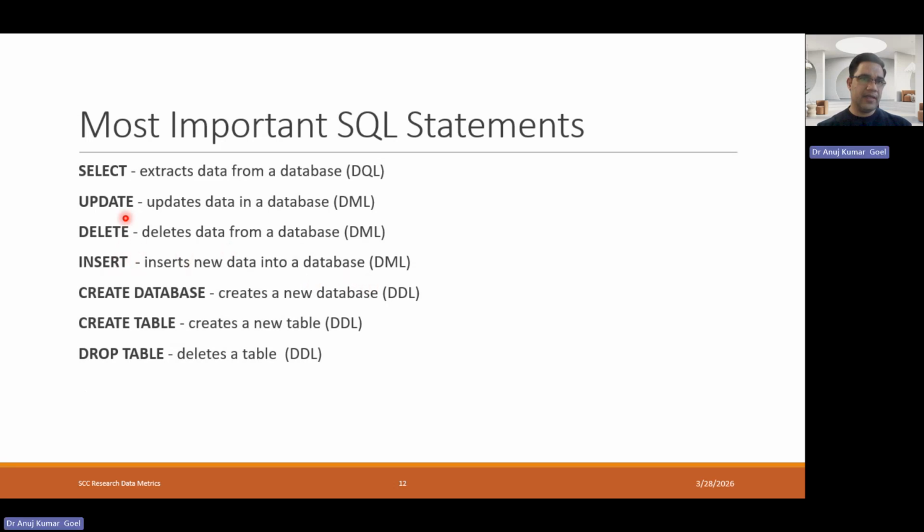Okay, then select will be used for extracting the data, it extracts data from a database, that is DQL, making a query. Okay, because when we have created something, we are then asking something within the data set, so it is called the query. So select is used for DQL. It comes under the DQL category, that is data query language, because here we are making a query.